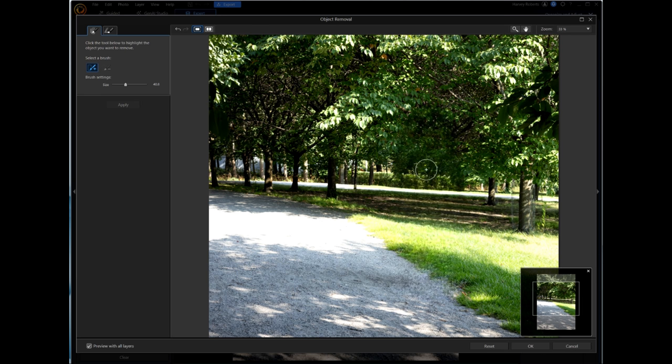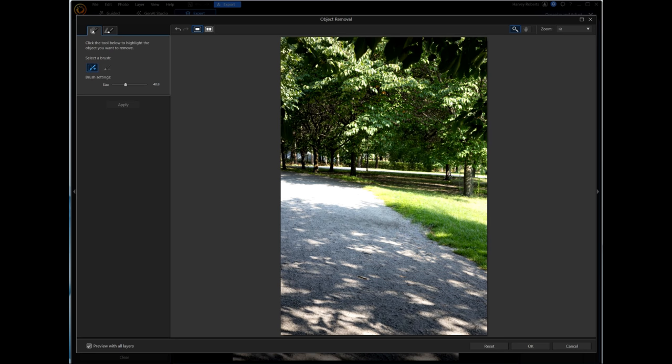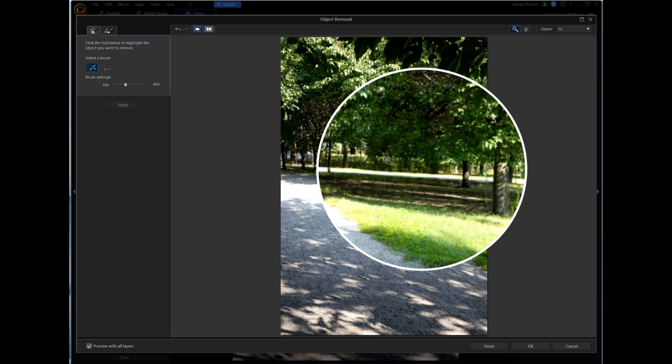However, it does a pretty good job. Look at that. Now, you wouldn't really know if I zoom this back out to fit. You really wouldn't know that someone was standing there until you see the back. See that? That's just not working for me.